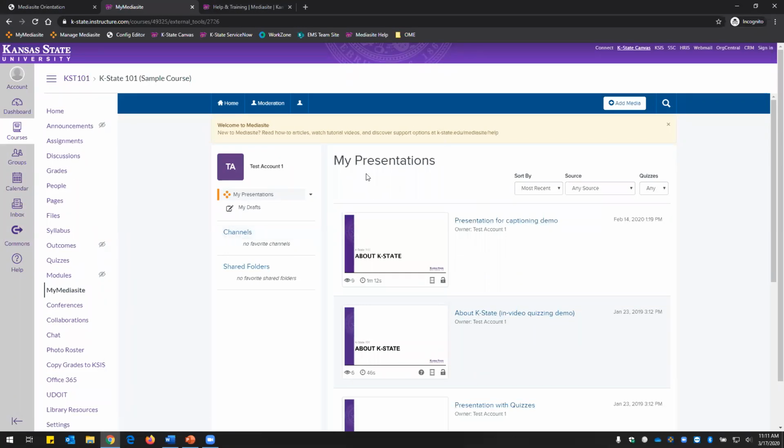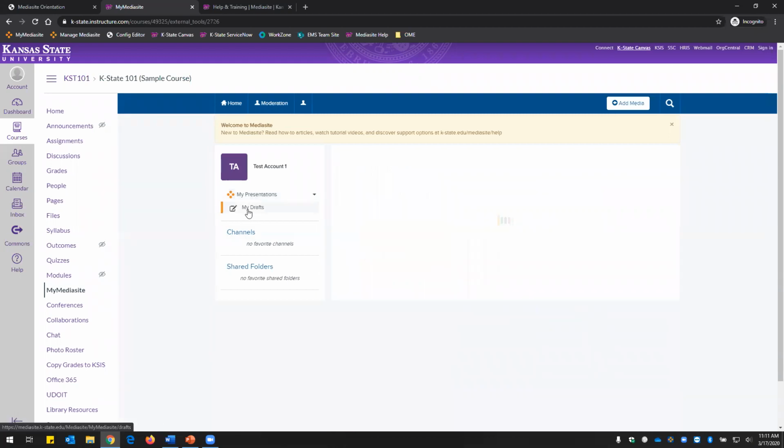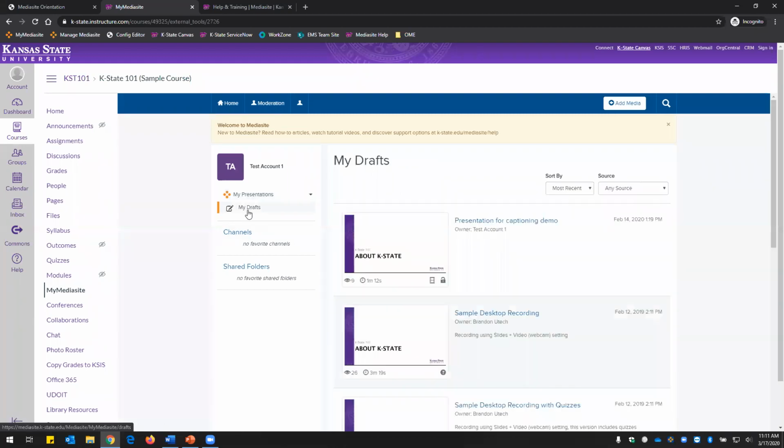So you see right now, by default, we were delivered to this section called My Presentations. This is simply a list in Mediasite of everything that you own as far as Mediasite presentations. It's not any particular channel, any particular folder. It's just simply everything that you own. There's a second folder down here called My Drafts. Think of that as your default folder in Mediasite. If you don't specify a publishing destination when you upload your content into Mediasite, chances are it's going to end up in your My Drafts folder.